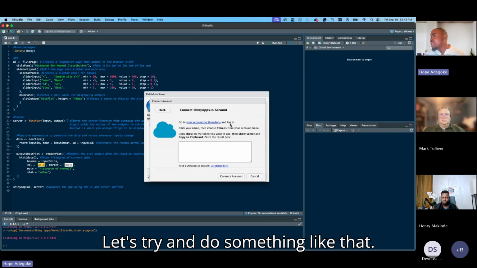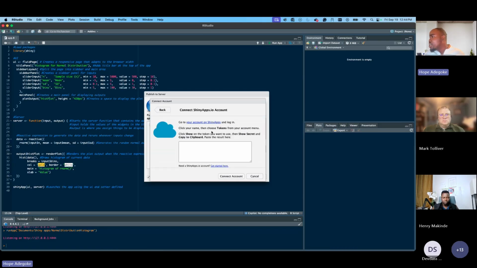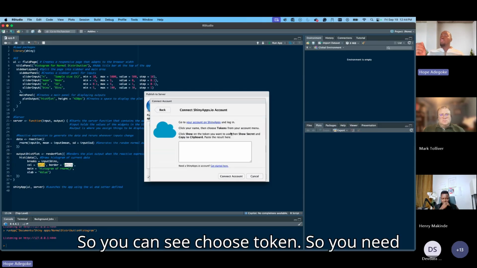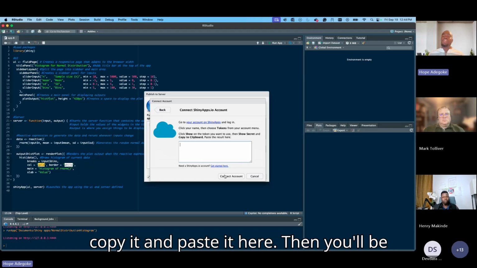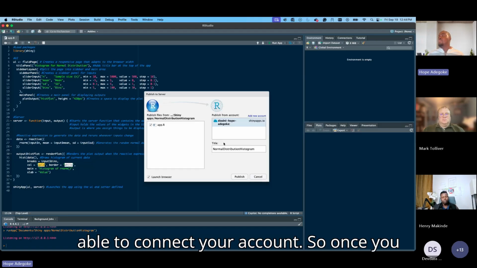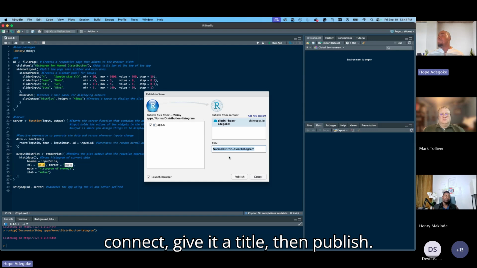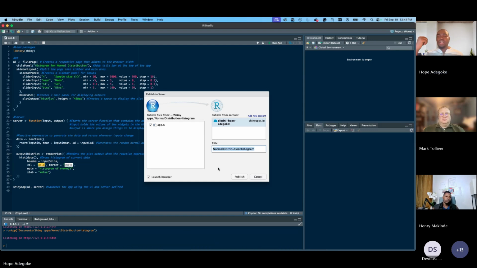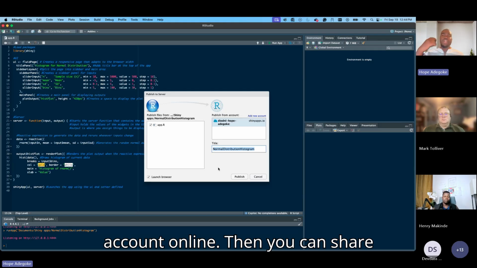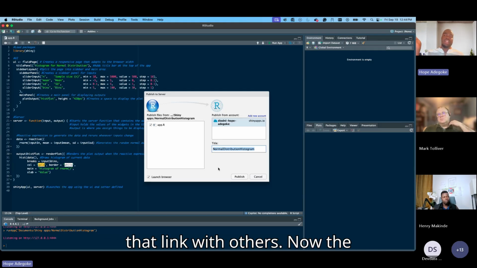So when you copy that token, this R will ask you for it when you're adding a new account. Let's try and do something like that. So you can see choose token. So you need to get that token from your account. You copy it and paste it here. Then you'll be able to connect your account. So once you connect, give it a title, then publish. So you'll see that app in your account online. Then you can share that link with others.